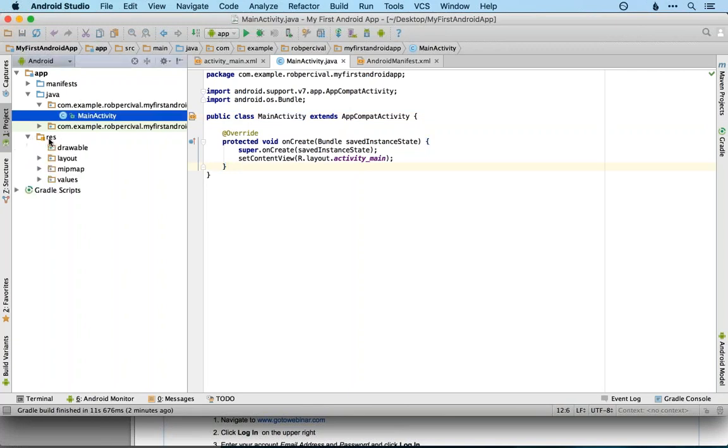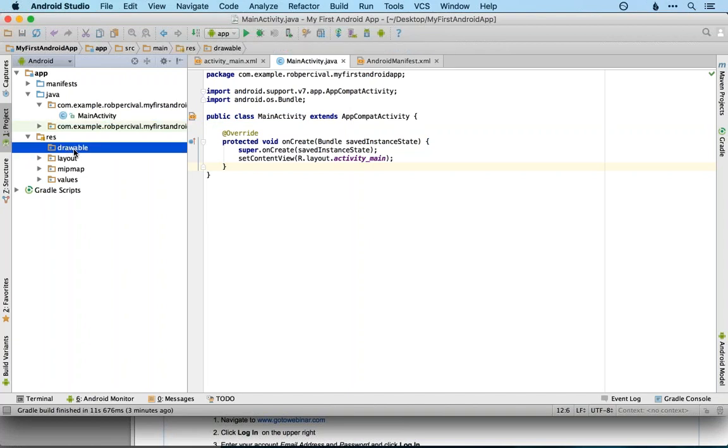And then we're going to go down to res, which is short for resources, and that's where we would store things like images or any videos or any particular data that we wanted to store and access in our app which isn't code. Specifically, we'll be looking at the drawable folder because that's where we're going to be adding images to our app.